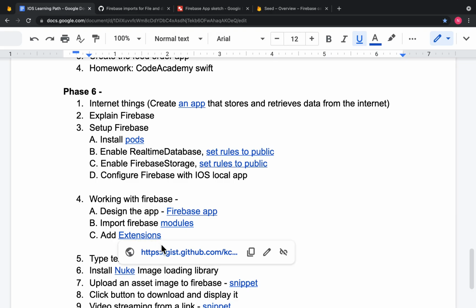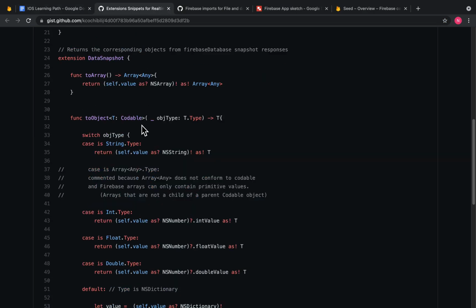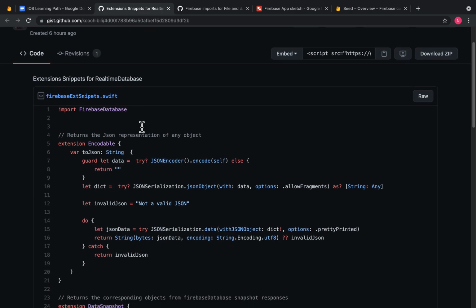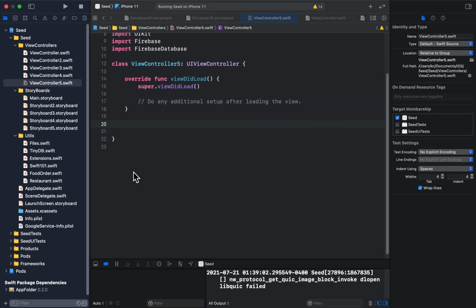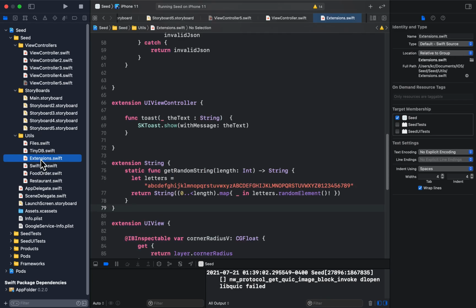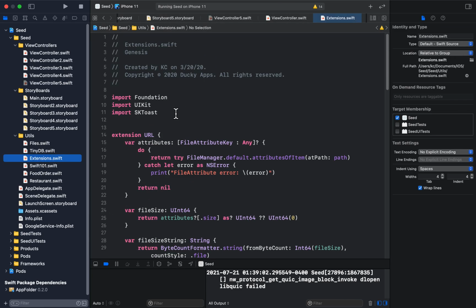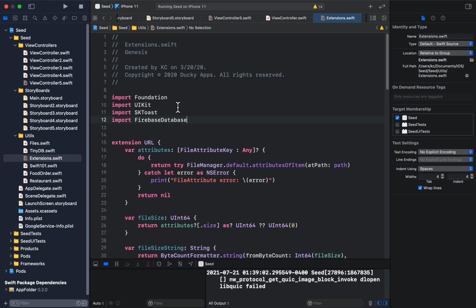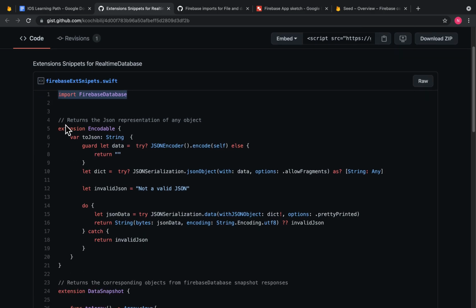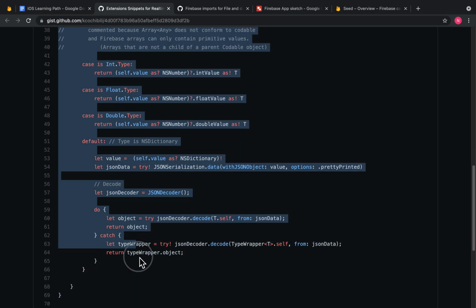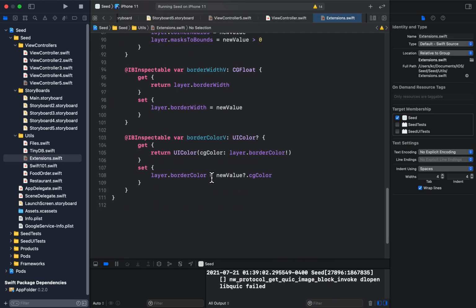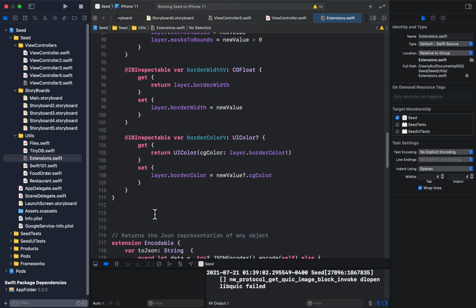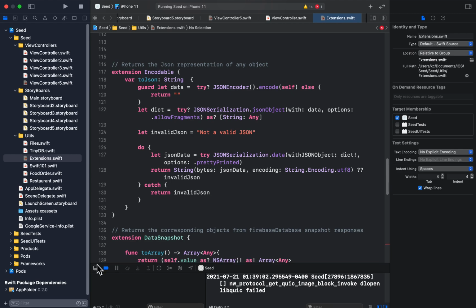Then next we're going to add some extensions. These extensions are designed to work with Firebase to make them much easier to use. So the first thing we're going to do is copy the import statement for the extension. Command C, and then click on the extensions file under the utils folder. Scroll all the way up and paste it in there, Firebase database. Then copy the rest of the code, which are the extensions we're going to need. I'll explain them in a little bit. Command C. Then we'll paste them at the bottom. Command V. Okay. All right.